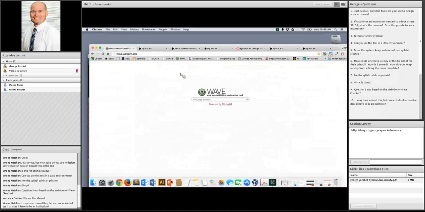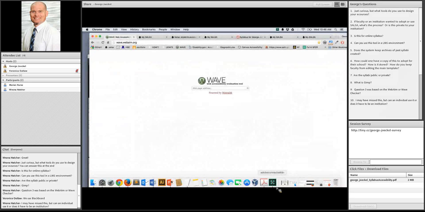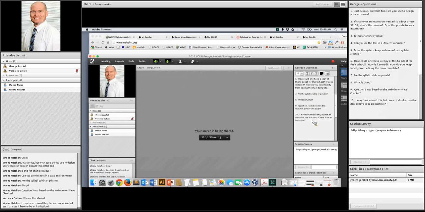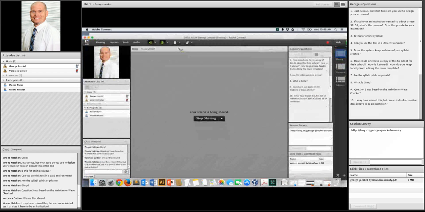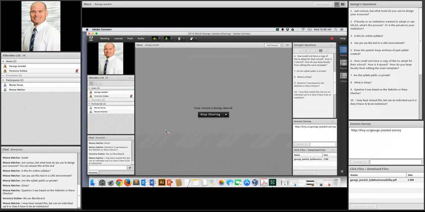Okay. So the WAVE checker basically is there for evaluating websites, and you can do that in the browser, you can download a Chrome or a Firefox extension, or you can do it by pasting a URL into the WAVE page. You can just paste that URL right there.